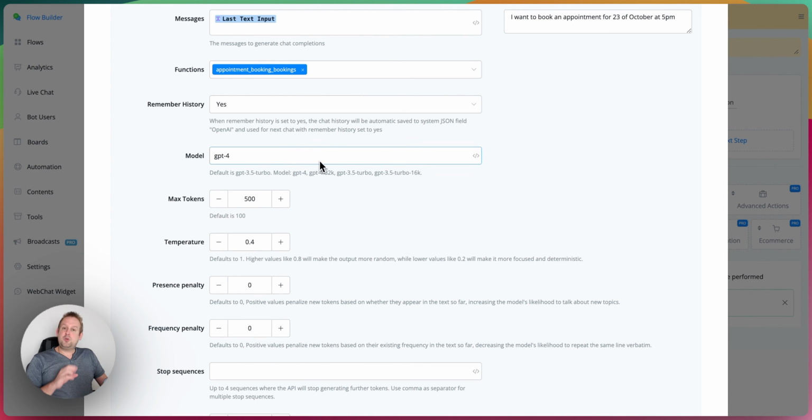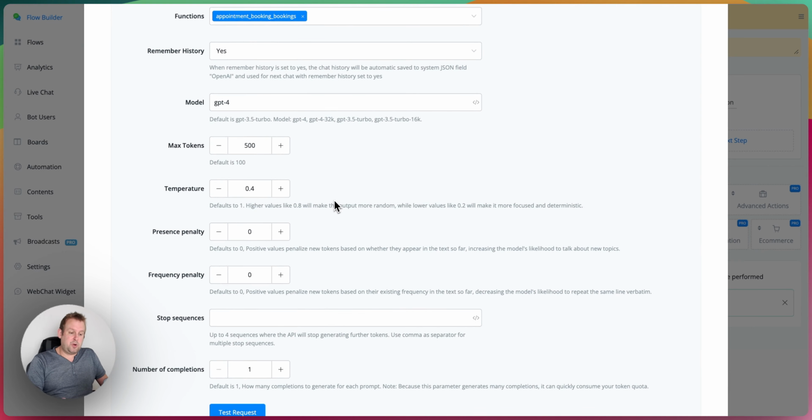The model that I am using is GPT-4 because it's a little bit more precise, especially when trying to work with a system message. The maximum tokens are set to 500. Usually you will rarely get this inside of a reply. It will always be much lower. And the temperature I will set to 0.4, which for me is at least the sweet spot.